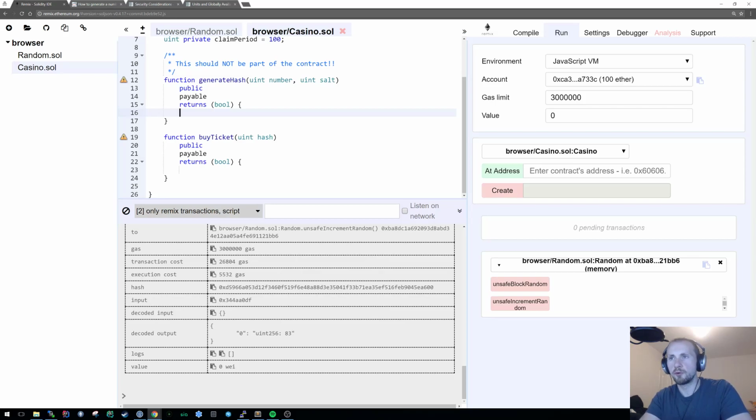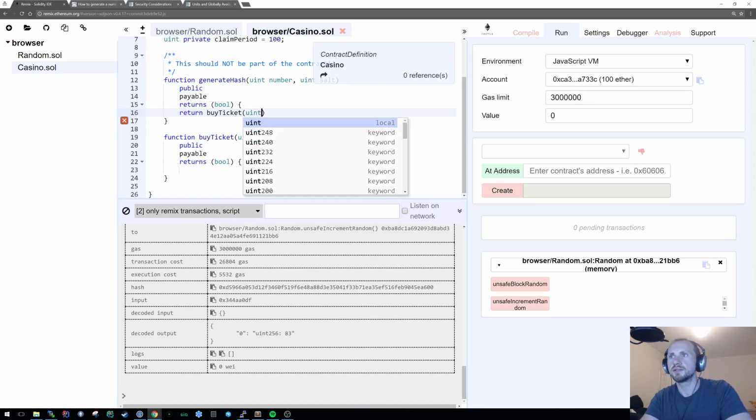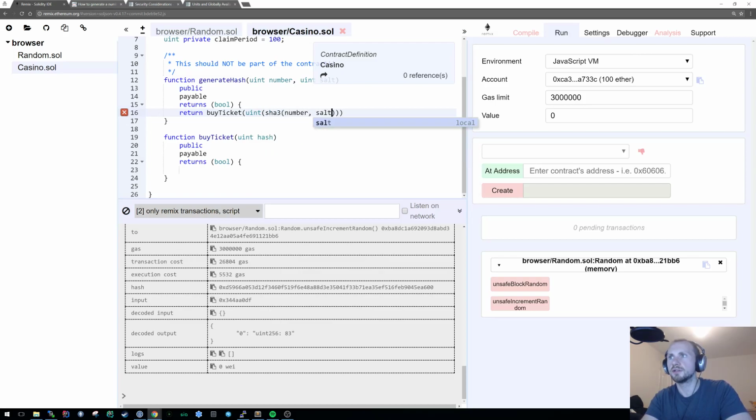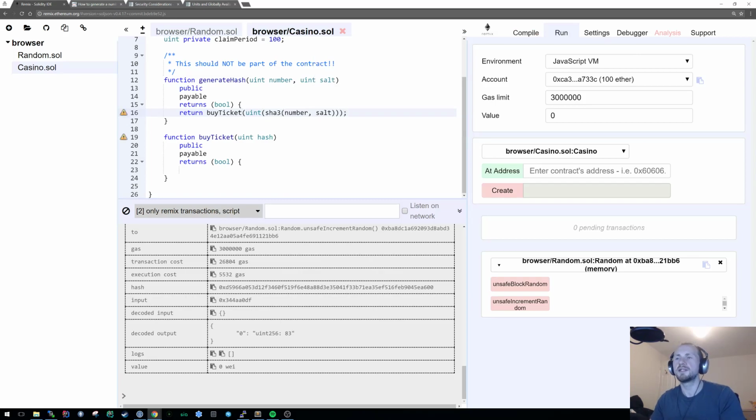So at this point now, what we're doing is we're returning buy ticket, and we're going to generate our hash from our number and our salt. So all we're simply going to do is state uint SHA3 number salt, and that is basically our ticket. So we're actually sending to buy ticket a hash of it. Basically it's a load of jargon because no one can really understand or decipher what that is, because we've generated that from two completely random values.